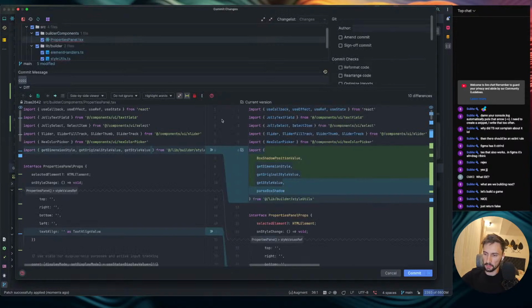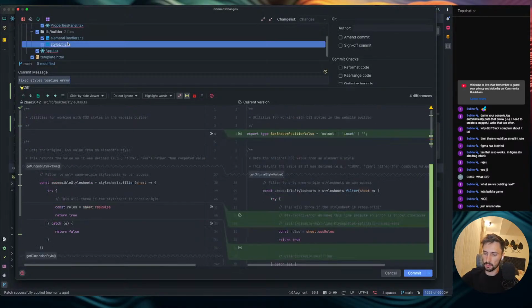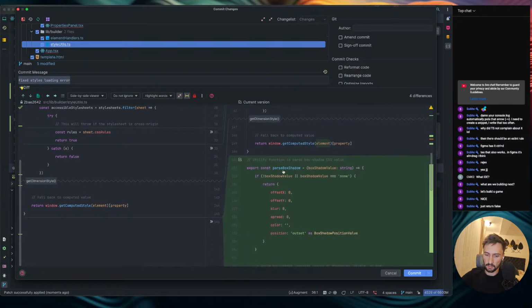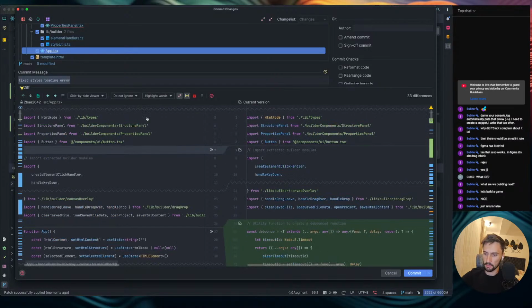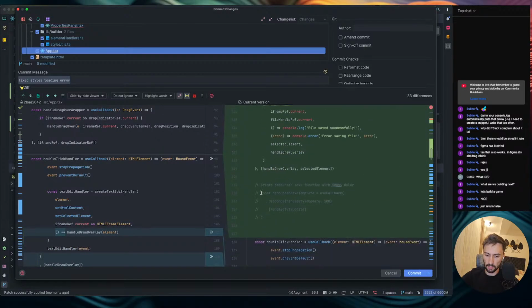Let me commit it. Fix style loading. I'll just keep the debounce for now.